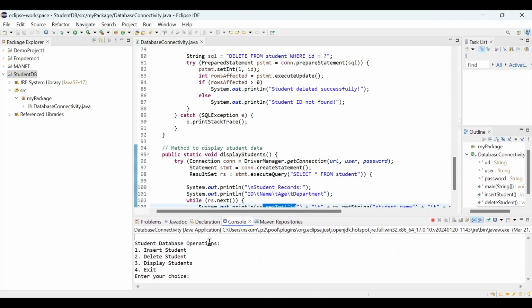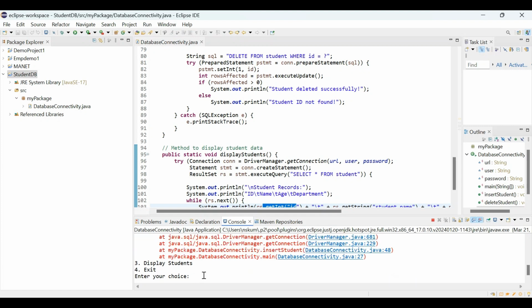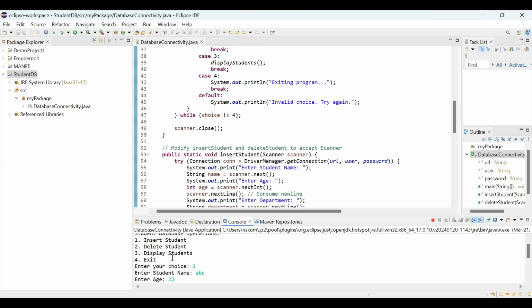as you can see, student database operations: insert student, delete student, display student. Let us assume I'm giving 1. My choice is 1 to insert the data. When we run this, I choose option 1, and the student name is ABC, age 22, department CSE, and that is successfully inserted. So again, I am selecting the choice as 1, and the student name is XYZ, age is 33, and the department is IT.